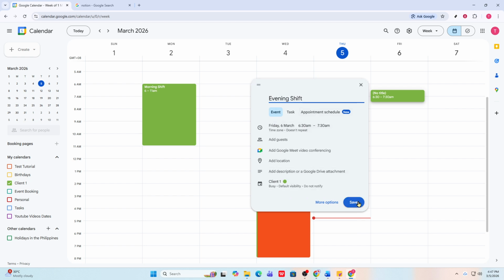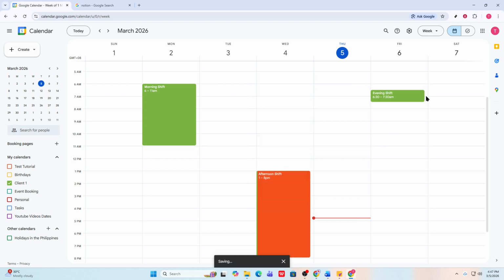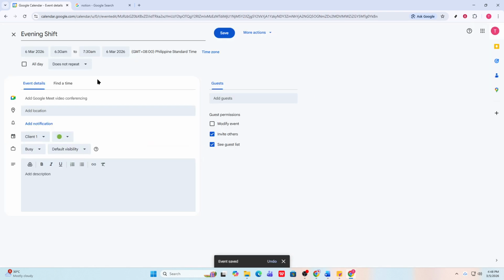Set the start and end times for the shift. Accurate times define working hours and help Google Calendar flag potential conflicts. Double check AM and PM and confirm the time zone if your team spans locations.